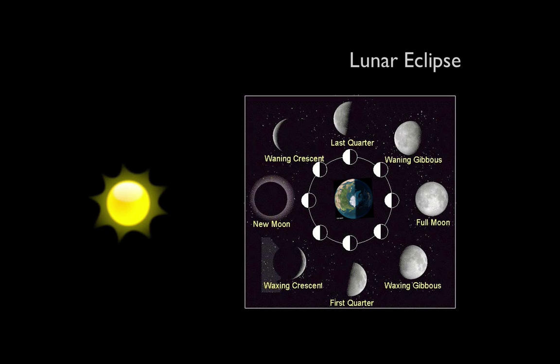So what happens during a lunar eclipse? Lunar eclipses only occur during full moon because that's when the alignment between sun, earth, and moon can occur. Remember, at full moon, the moon and sun are exactly opposite on the sky, one rises as the other sets.